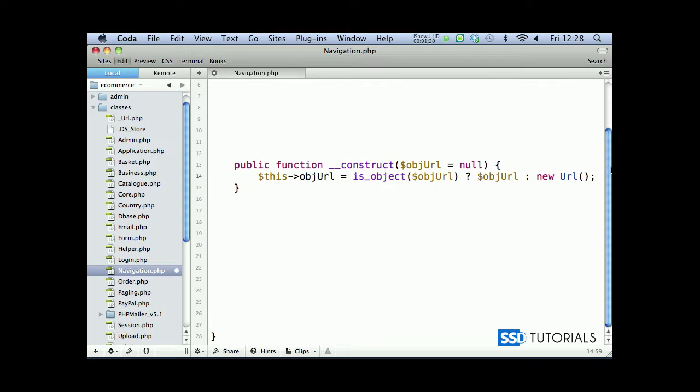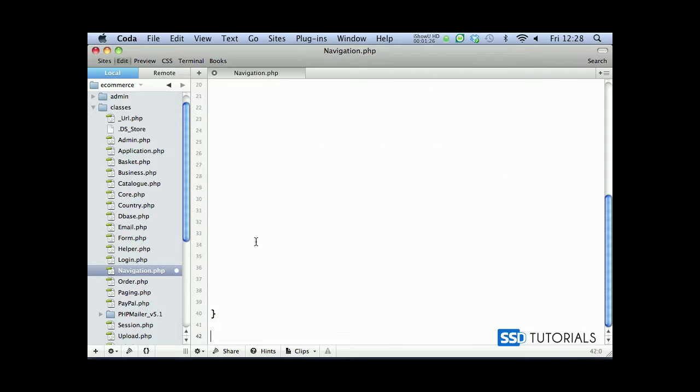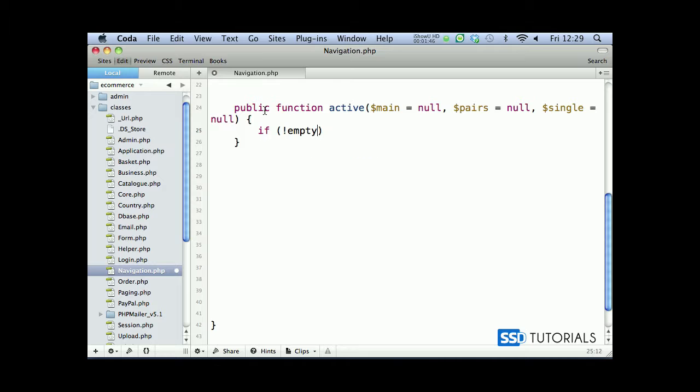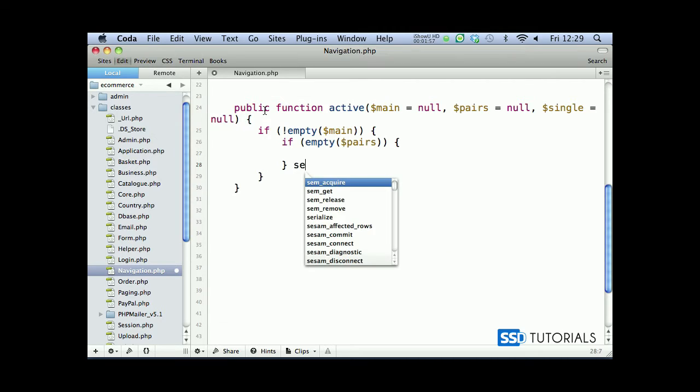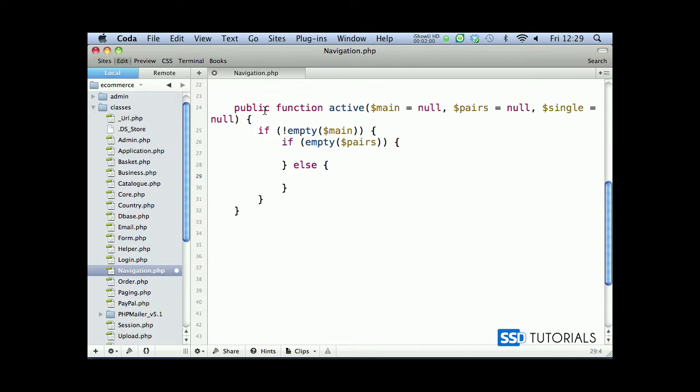Okay, now after the constructor, the method which is called active. If we scroll down, a few new lines, we're gonna need a few new lines here as well. Okay, public function active, we take main as first parameter, second parameter will be pairs equals null by default as well, and whether it's single or not, single equals null. Now we check if isn't empty main, then we proceed and we check if empty pairs, then we do one set of things, else we do something else.